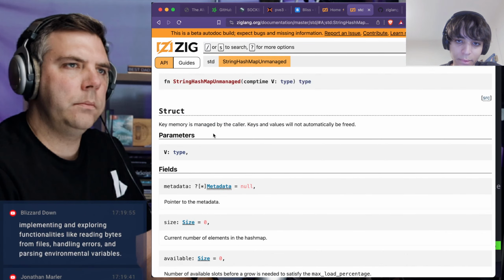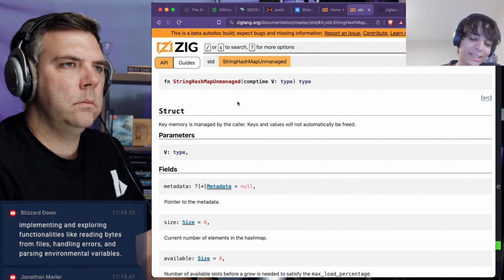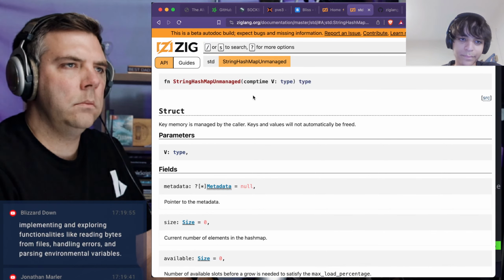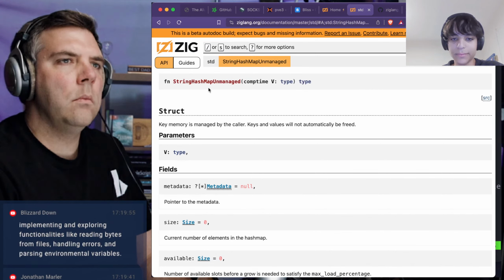Unmanaged. The difference is that it stores or doesn't store the allocator. Thing is, we're passing an allocator around anyway, so there's no need to store the allocator in here. Yeah. And so the key is a string, the value is some sort of value, which would be another string, right? Yeah.